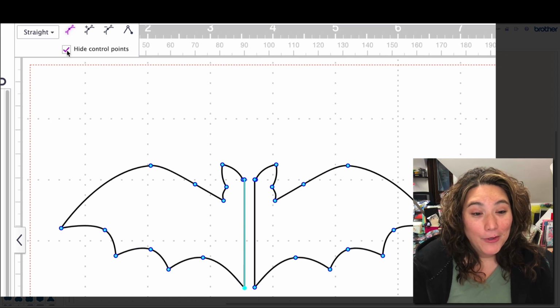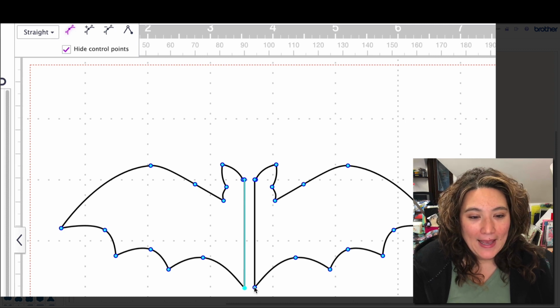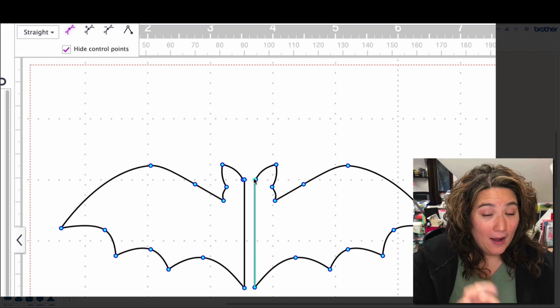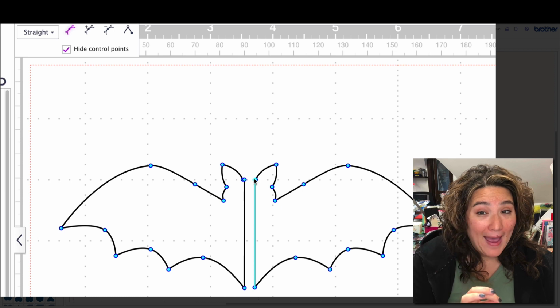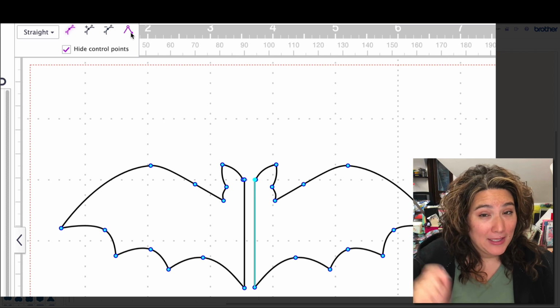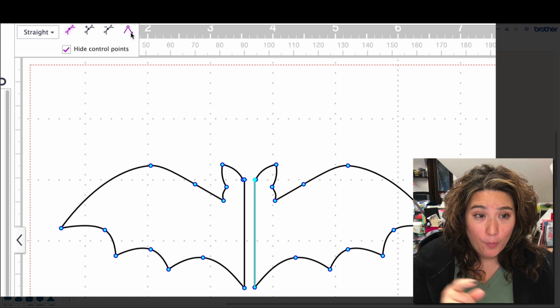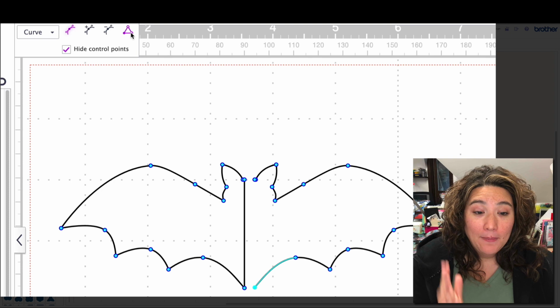Okay. Now you'll see that there is something highlighted in teal. And as I click around onto these different blue nodes, different things get highlighted. I do want that up and down bar of the bat to be highlighted, because what I want to do is get rid of it. So I'm going to use this symbol right here, which basically means I want to open it. I want to break it open, and I'm going to click on it. And boom, just like that, you can see that this cut line is now missing.